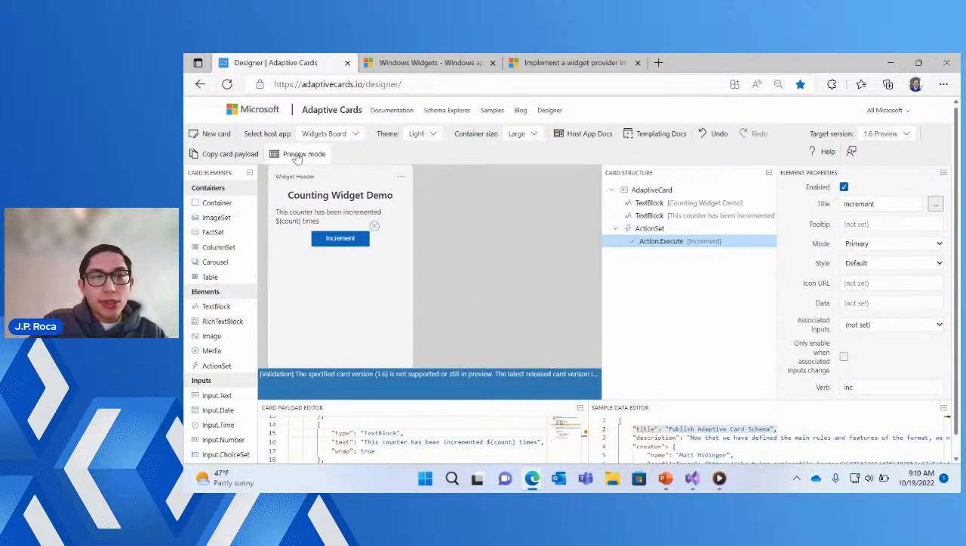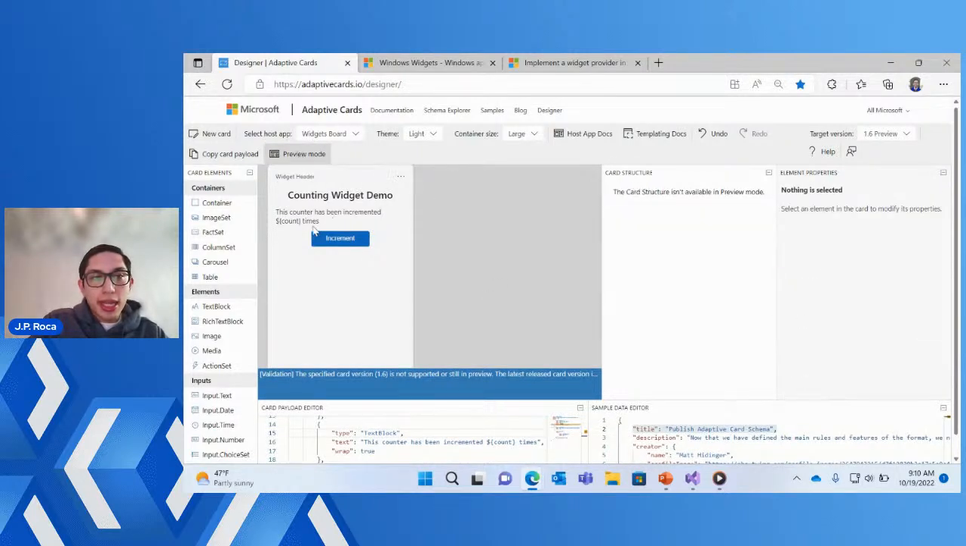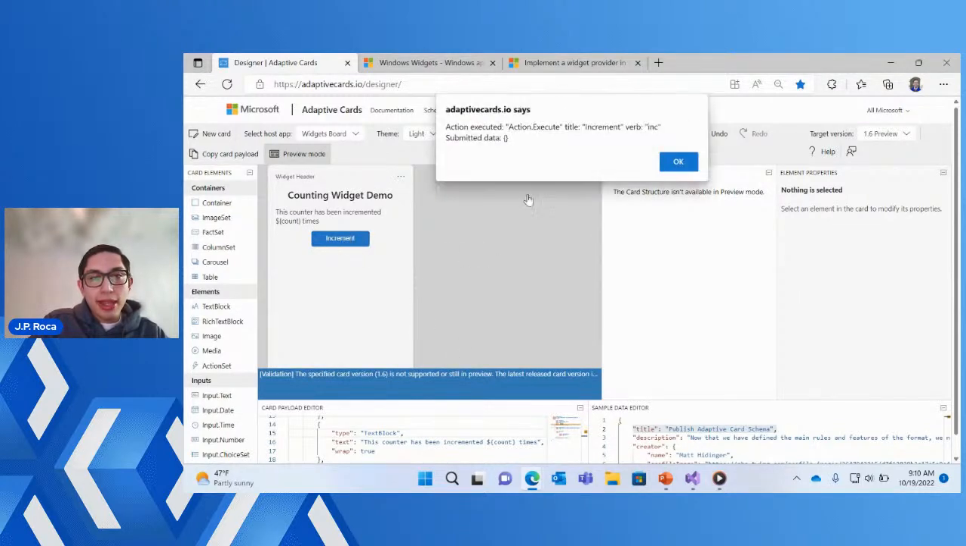And there we go. Once we hit preview mode, we can see how the widget will look in the widgets board. If I click Increment right here, we can see that the Action.Execute was called. Nothing is actually happening because we don't have any logic to actually increment this counting variable, but this is going to be handled by our app.